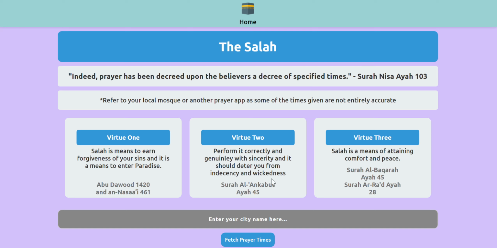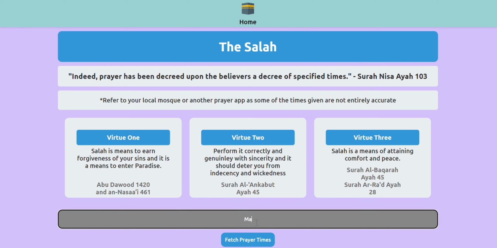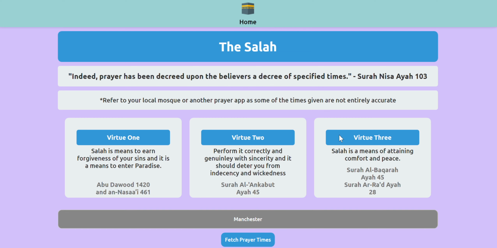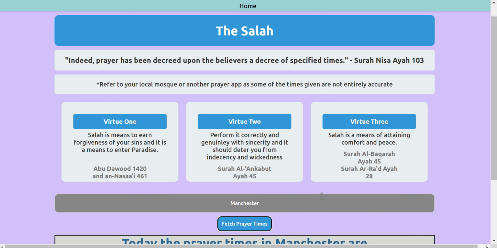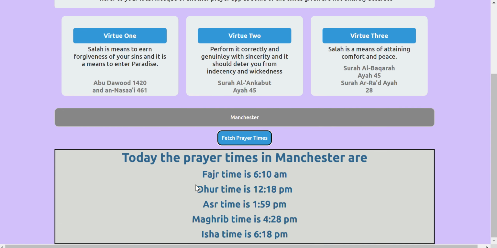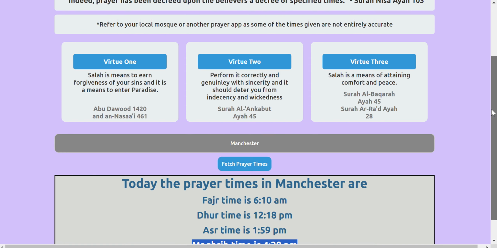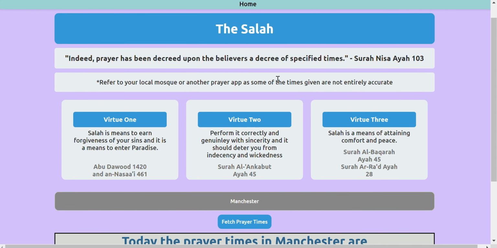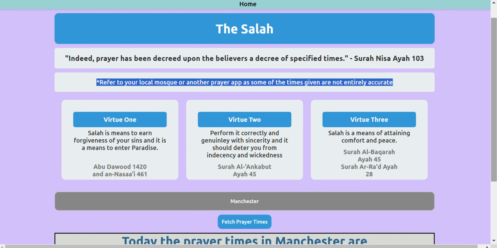The prayer section works via calling an API. So if I was to type in a city name, which I'll do as Manchester, you can see that it returns the prayer times for Manchester. If I scroll down, there you go. Now, I did put a little note in here that the time's not entirely accurate. I think this and this are a little bit off. So the user or the person checking the app should refer to their local mosque or their prayer app.